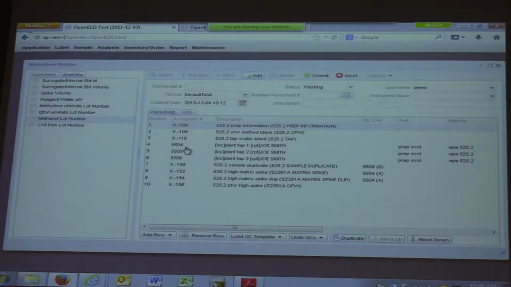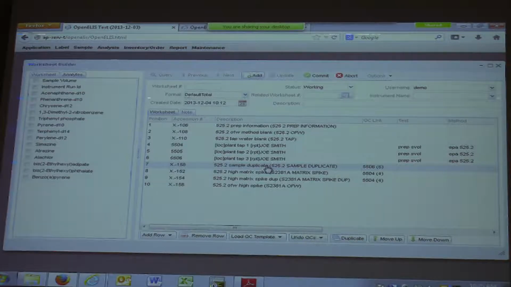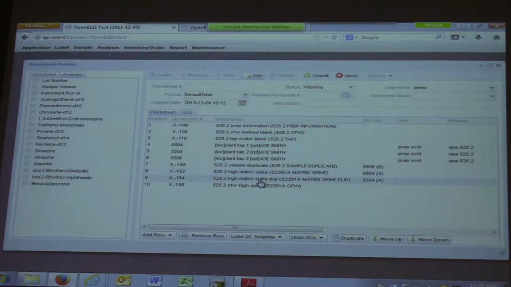Is that wrong? It's because you're on a QC. When you're on a QC, since you can't change the reportable flag on a QC, it just shows you the analytes. But if you're on a sample record, it lets you change that. Okay, I see that. So I can make that reportable right here if I choose to. These are prep tests, so there's no reportable analytes. Okay.